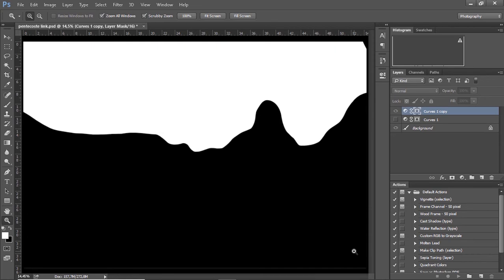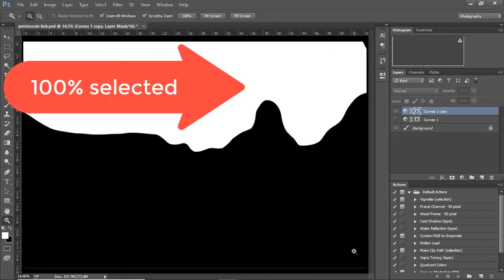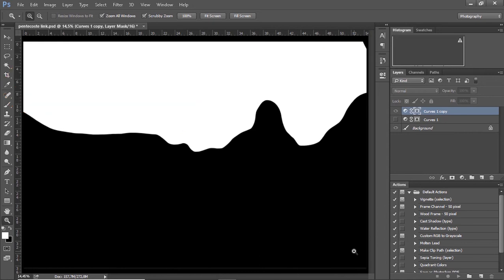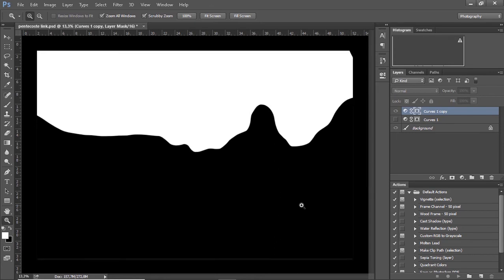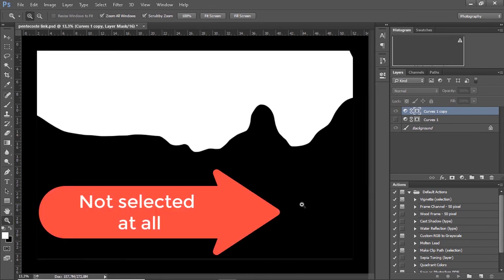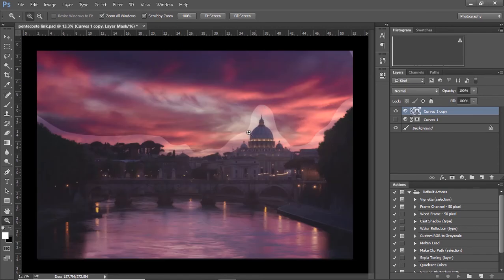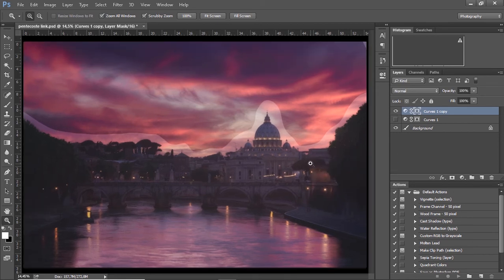And remember, all that is white in the mask is 100% selected and affected by the adjustment layer. All that is black is not affected at all. And as you can see here, this portion of the sky, which is white on the mask, becomes darker, and the rest of the image is untouched at all.